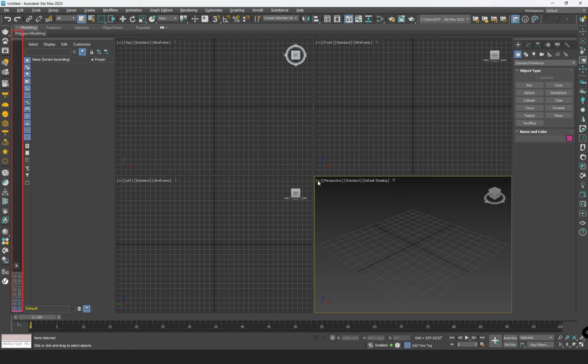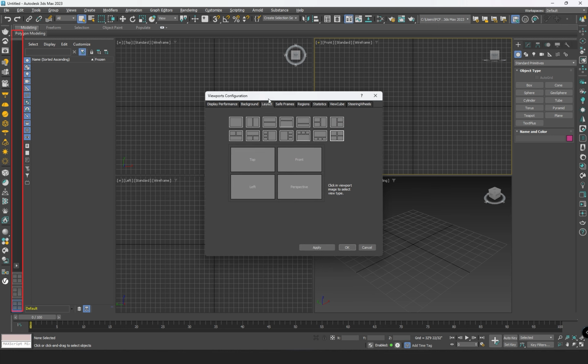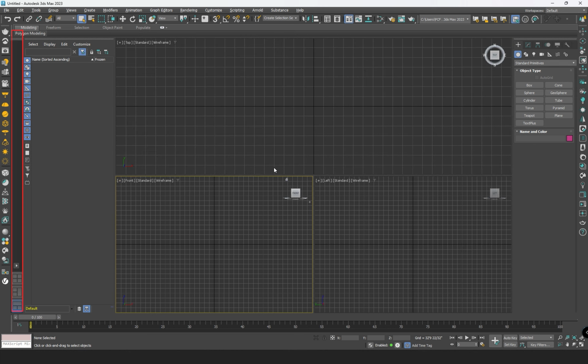You can click on any plus icon from any window, then go to configure viewports, and from the layout tab you can select any layout and click OK. That layout will be selected.